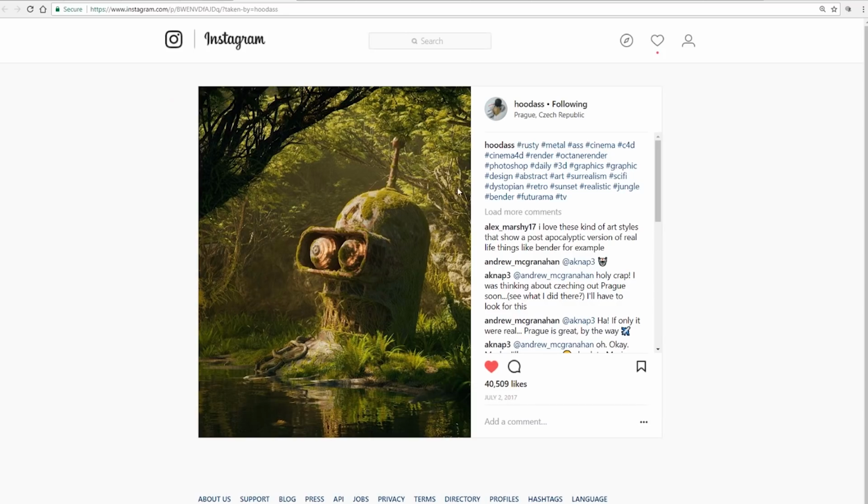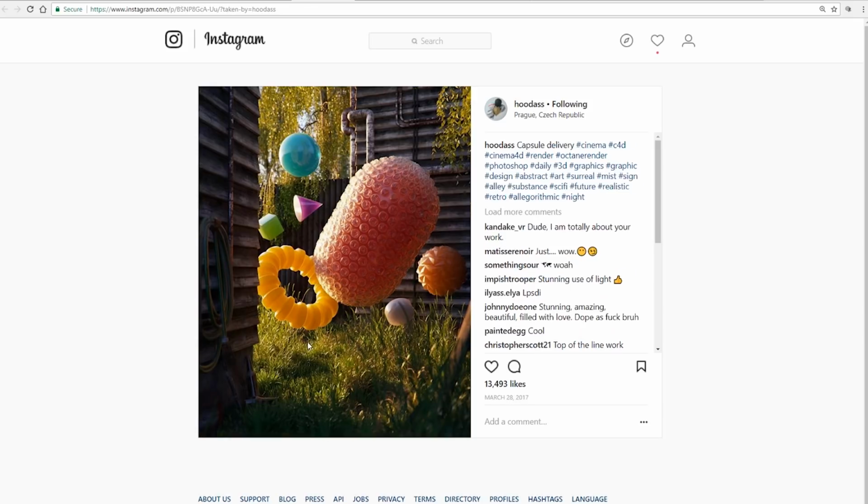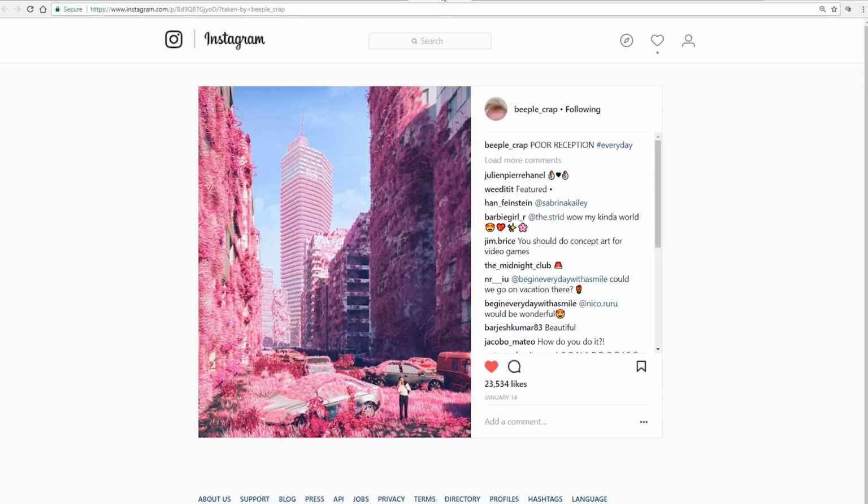And here we've got Philip Hodas, or Hoodas, as I'm sure many of you know. He makes some beautifully intricate scenes, a lot of the time with popular video game characters or Bender from Futurama, that kind of thing. And here you can clearly see those same glossy highlights with light passing through the leaves as well. And of course, who could forget my buddy Beeple?